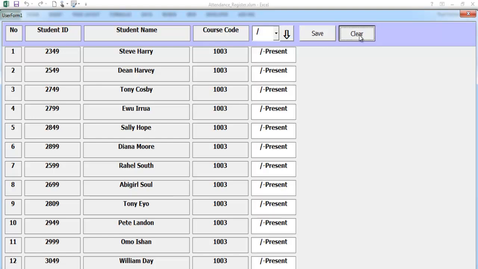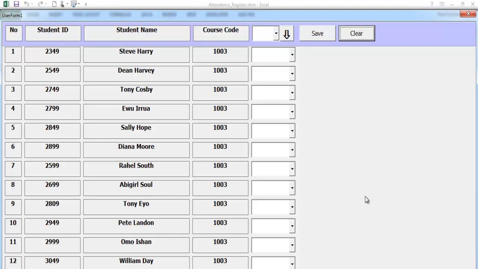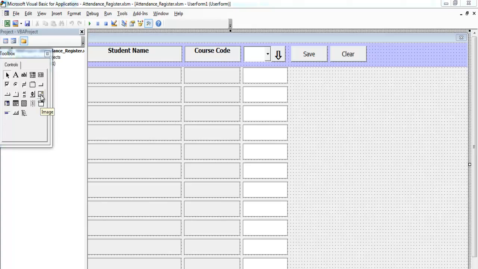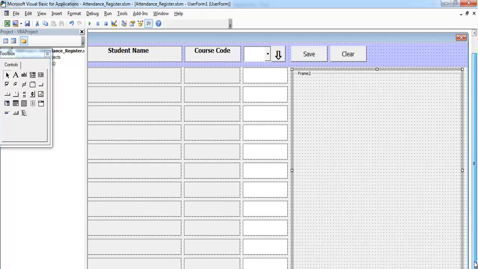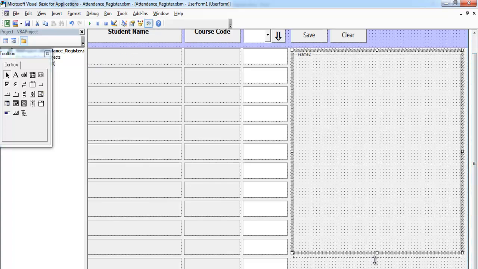Okay, save, clear. That's much like it. Okay, so that's fine. Now let's add some images right there. The next thing is to let me add a frame first. Let's just add a frame right there. Yeah, that's a frame. Just draw it there. Make it look a little bit cute.